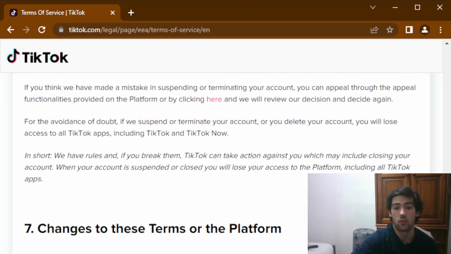In short, we have rules. If you break them, TikTok can take action against you, which may include closing your account. When your account is suspended or closed, you will lose your access to the platform, including all TikTok apps.